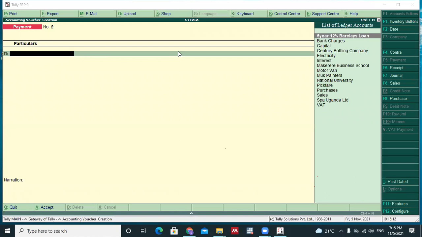Roman number 4 is motor van purchase of 4.3 using current account. So when you're buying a motor van, please write this. When you're buying a fixed asset on a cash basis, then that one is a payment. When you're buying a fixed asset on a cash basis, then that's a payment. But when you're buying a fixed asset on credit, it is a journal.